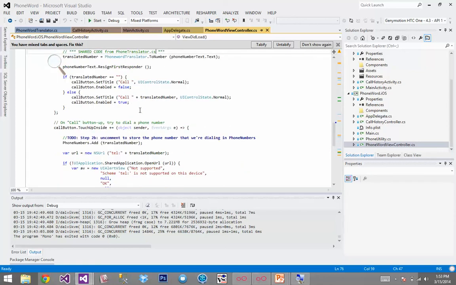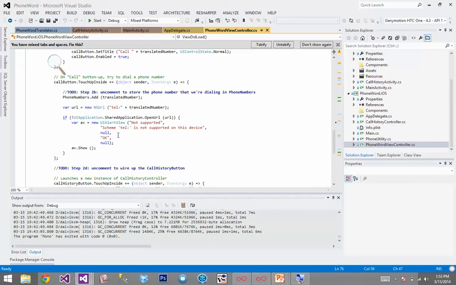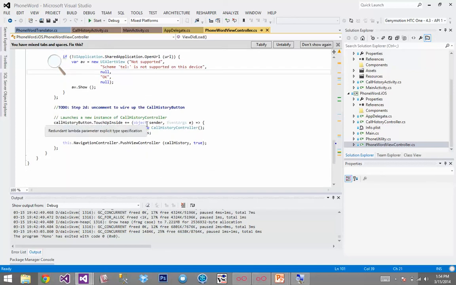Same thing with the call button. We're going to try to do the actual call here. With iOS, we're actually just trying to do a URL, and it's just going to convert that to say, if you were to click a hyperlink, you're going to go to that URL and try to hit that phone number or whatever. So that's what we're doing here. I have a helper class here that's basically saying it's not supported, just so you guys can see that the iOS simulator doesn't support the emulated call. And then finally, the call history button, the same thing that we did.